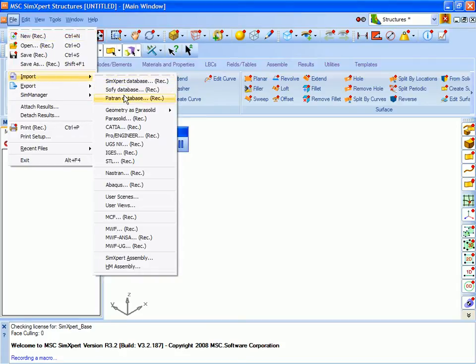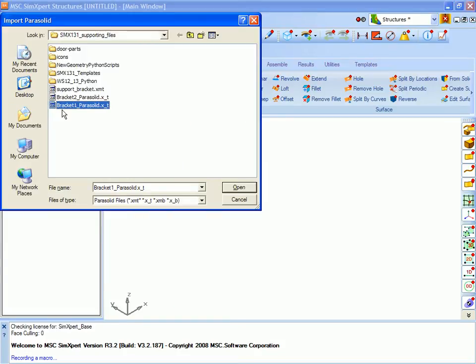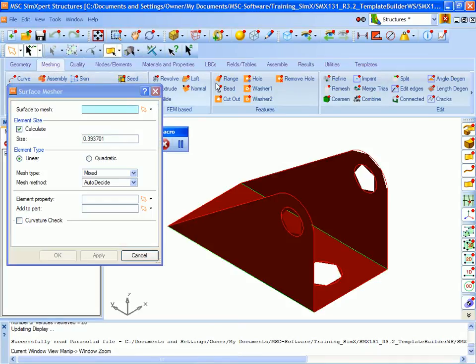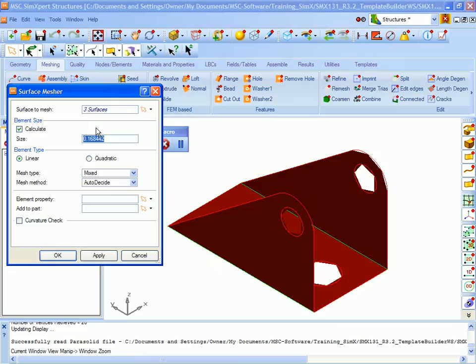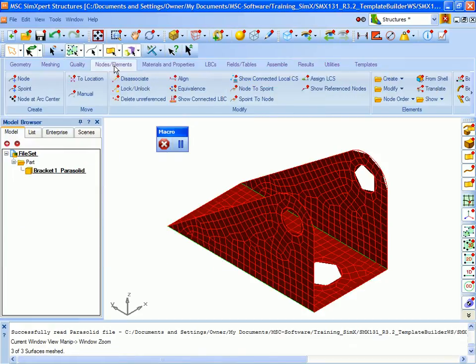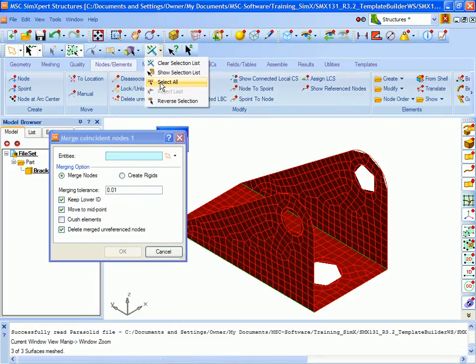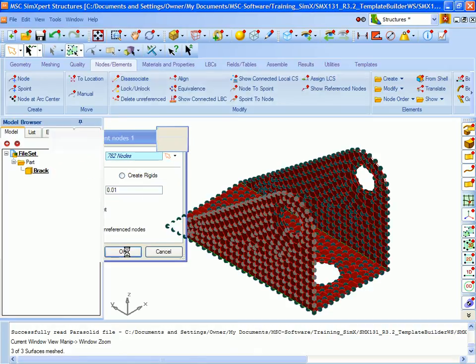The first thing we're going to do is import a parasolid geometry. Let's mesh the part. From the Meshing tool ribbon, select Surface Mesher, select All Surfaces, change the mesh size, and click OK. Let's equivalence the nodes. From the Nodes and Elements menu, select Equivalence, select all nodes to equivalence, and OK.